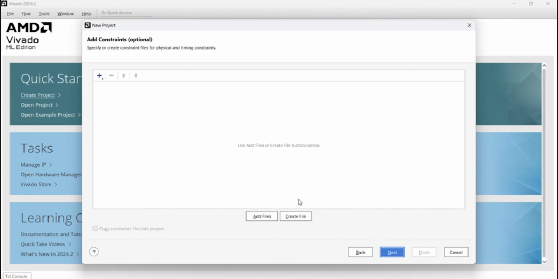Same for constraints, we're not assigning pins yet, so we can skip this too. These are useful when you're ready to map your design to physical hardware.